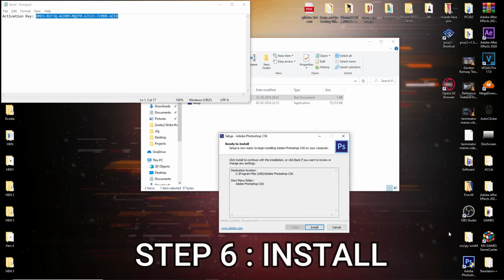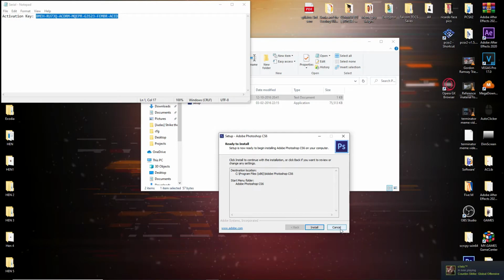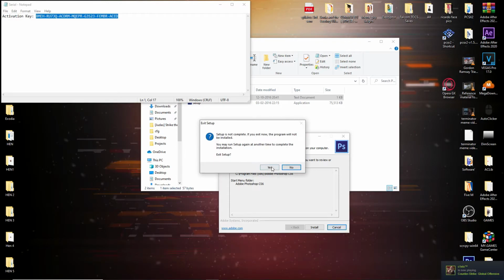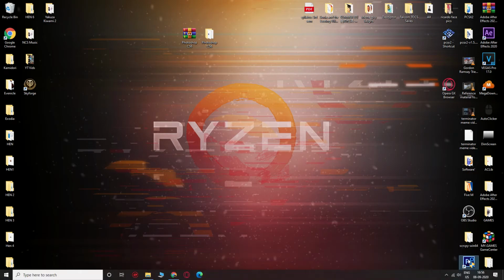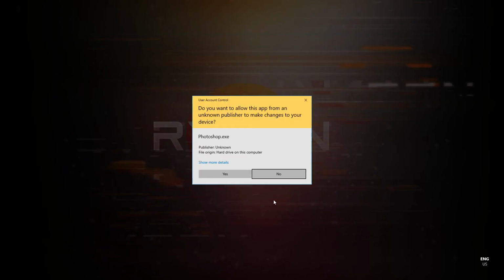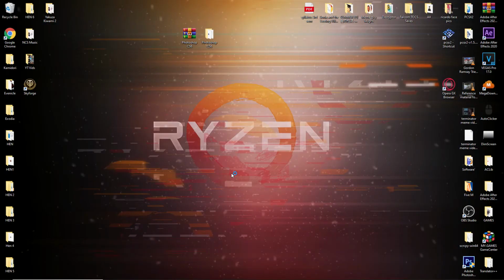I won't install it right now because I've already got it installed. It should take you around 5 minutes tops, and if you've got a good PC it should take you approximately a minute or so. After it's installed, you just need to open up Photoshop, and it should look something like this while it's opening up.